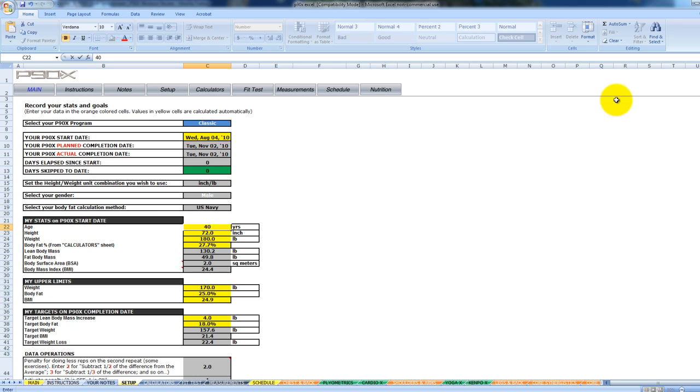So age, just enter your age. That's not my real age, but I'm just filling this out. Height, just put in whatever your height is. Weight, 200. That's not my weight, but I'm just putting random numbers in. Body fat percent, I already typed that in. And all this down here is already calculated for you.